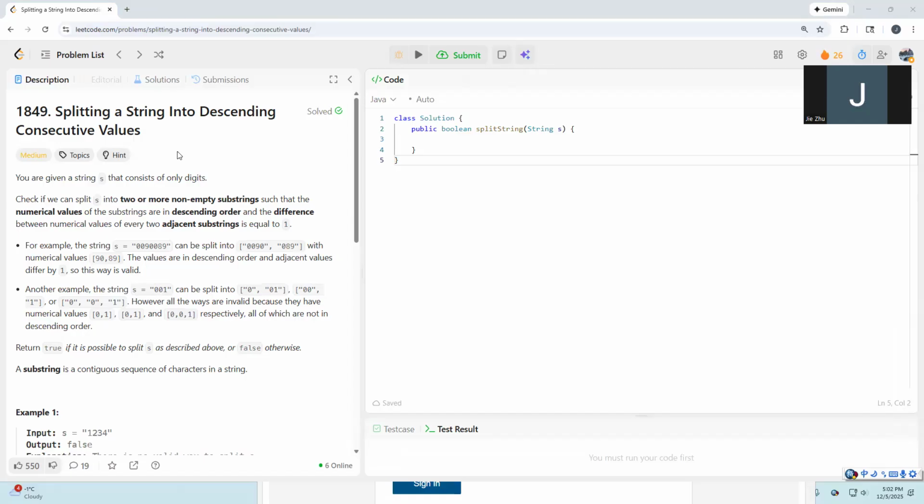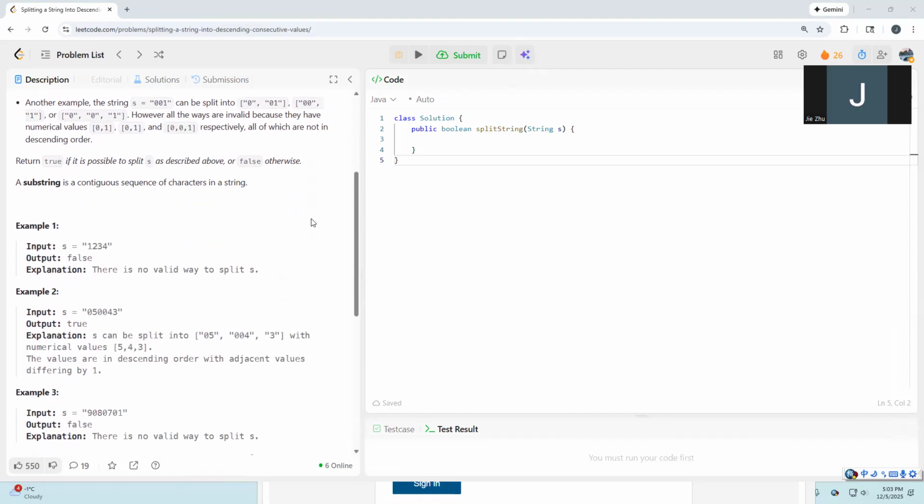Let's go to LeetCode 1849, split a string into descending consecutive values. Given a string that consists of only digits, let's check if we can split S into two or more non-empty substrings, such that the numerical values of the substrings are in descending order, and the difference between the numerical values of every two adjacent substrings is equal to 1. Return true or false.